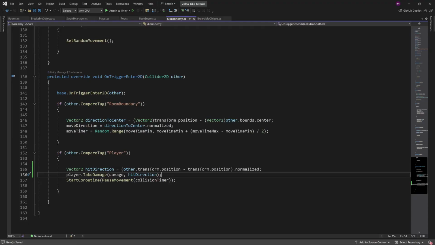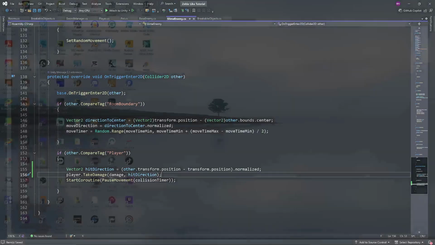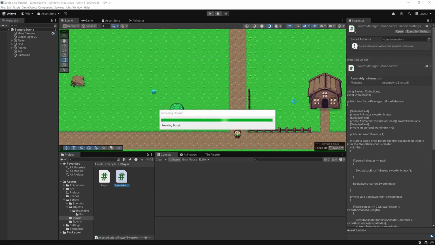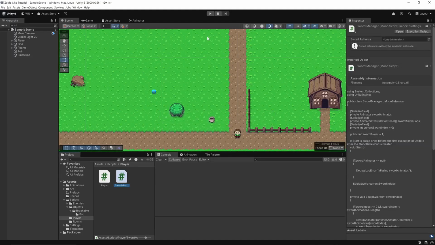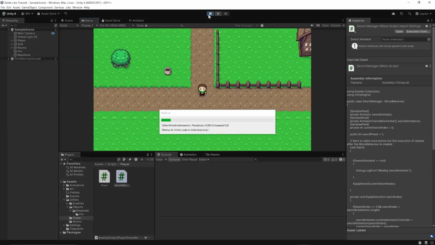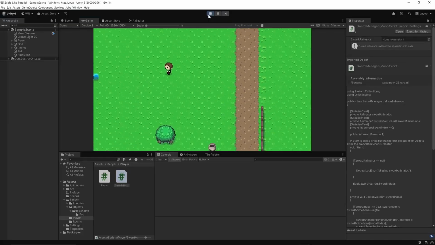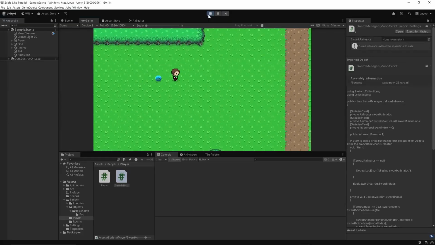And then let me pull up Unity here. Let it compile. And once it's compiled, we can test it. All right, so let's go find that slime. Where are you at, buddy? There you are. So he's going to run in.